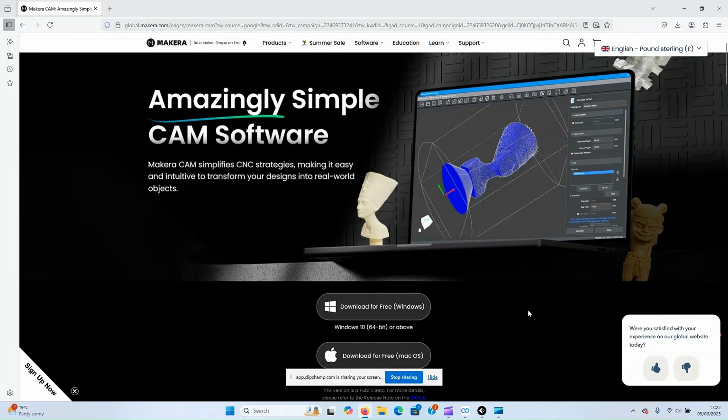And seeing as Makera have provided MakeraCAM, what we're going to do now is look at MakeraCAM that goes with the Carvera and the Carvera Air. So let's have a look at that. To find it, just go to Makera on their main screen, and here it is, MakeraCAM. Download it for Windows or Mac.